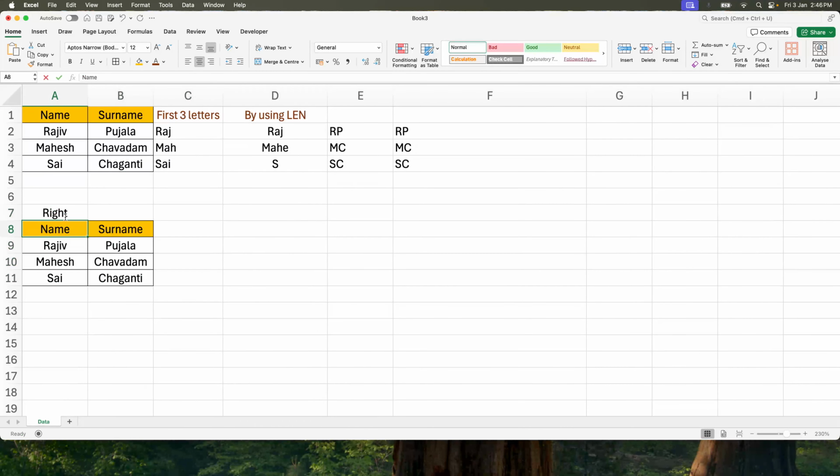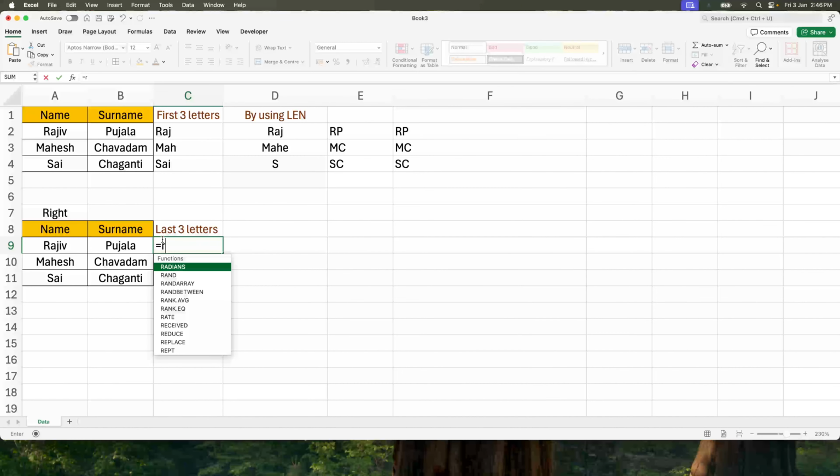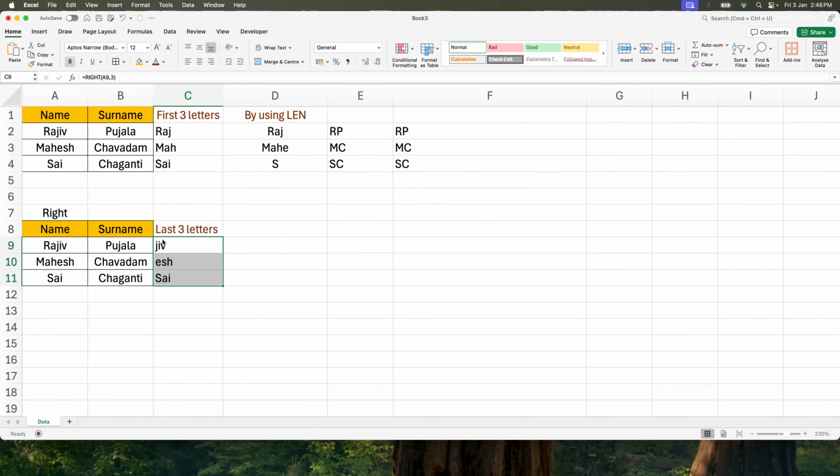So now right. For example, here I would like to have the last three characters of name. So the last three letters we want. Earlier we have seen the first three letters. Now the last three letters is equal to RIGHT of this one, comma 3. There it goes.